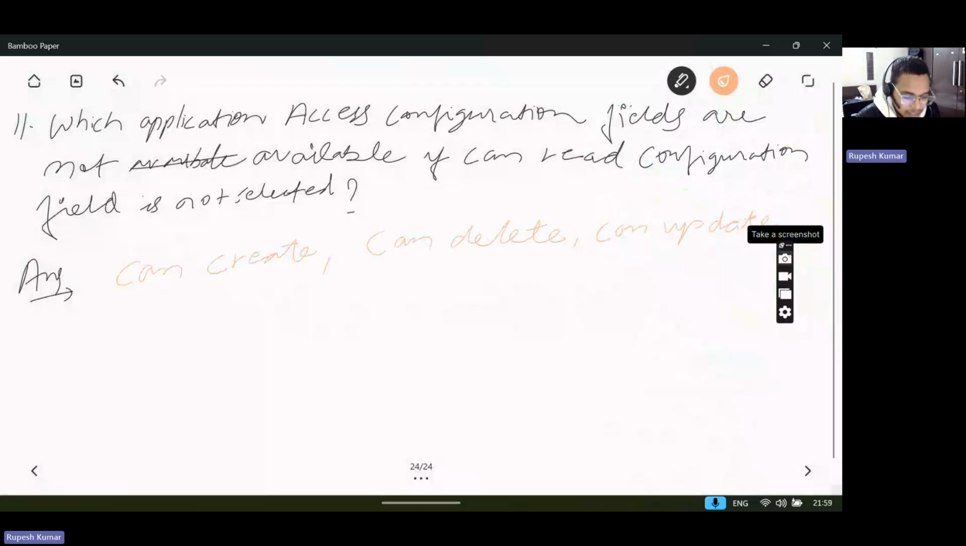This ordering can be changed, but these three options will also not be present if can read is unchecked. Okay, then these three will not be present. So you have to select this option. Wherever you will find this option, you have to select this option.